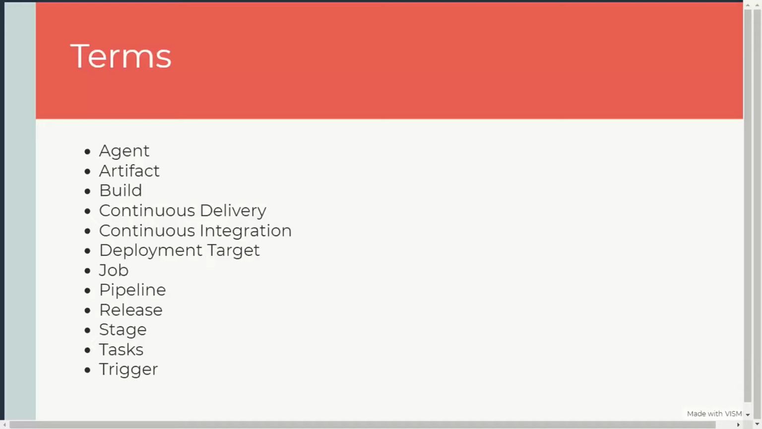Whenever you are running the CI pipeline, it will create a new instance, like build number 1, build number 2, build number 3. That is the build actually. And then continuous delivery, CD, means how it is automatically staging the application deployments into all the environments till the production. So that is what continuous delivery is.